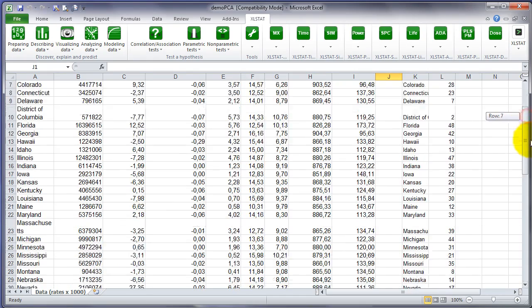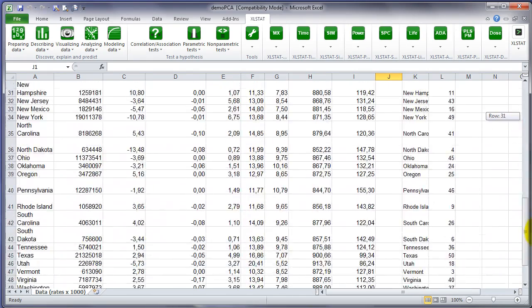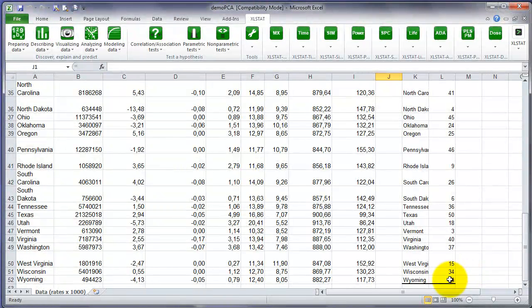So if I want to see which one is the first, the state that has the lowest population is Wyoming.